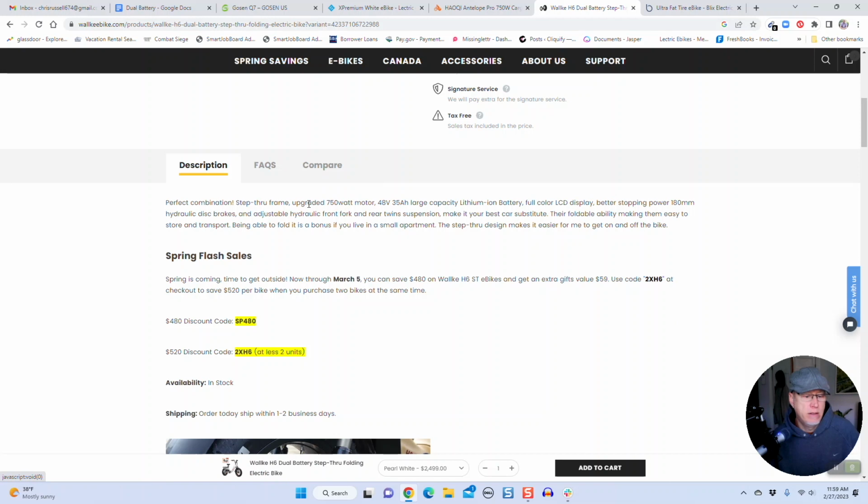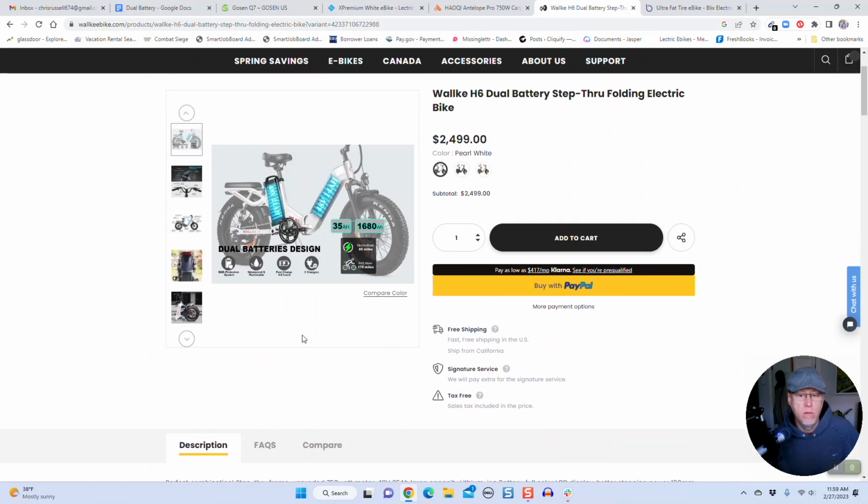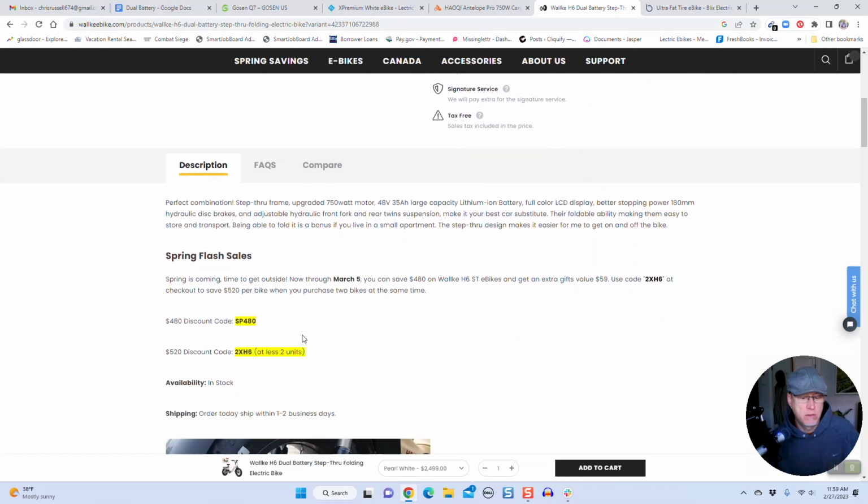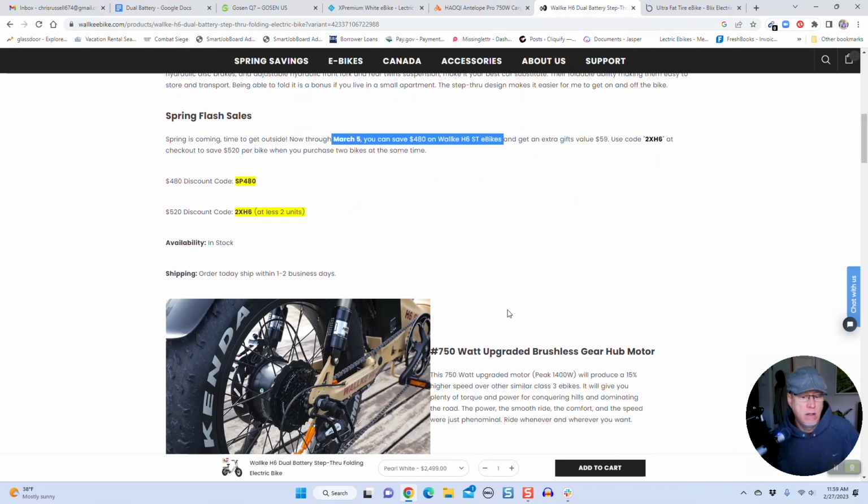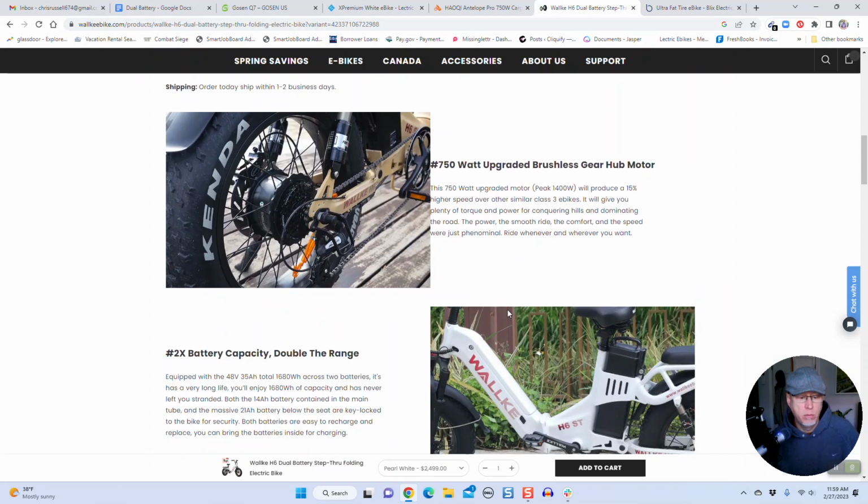$24.99. Let's check out the description on this thing. There is a discount here. It looks like you can save $480 on one e-bike. So that brings the cost down to about $2,000. Now through March 5th, it says you can save $480 on Walkie H6 e-bikes as well. So pretty good deal there, $2,000.